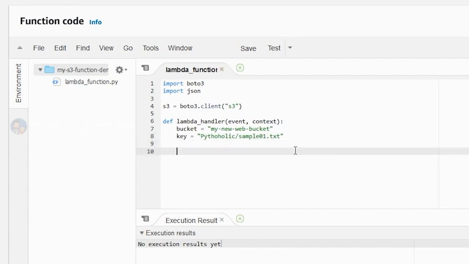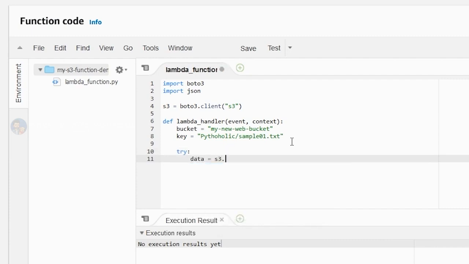The next thing is to fetch the data that we have. There is a method called s3.get_object that you can use to fetch the data from S3. So that is what we'll do right now. So try, and here I'll write the data pull code. s3.get_object, and we have to pass 2 parameters here. The first one is Bucket, which will be equal to bucket, comma, and we need Key equal to key.